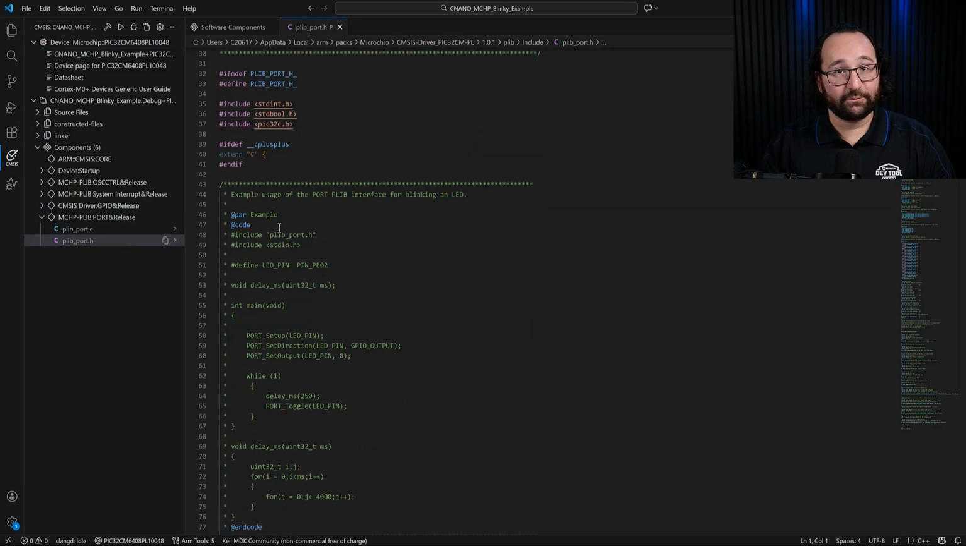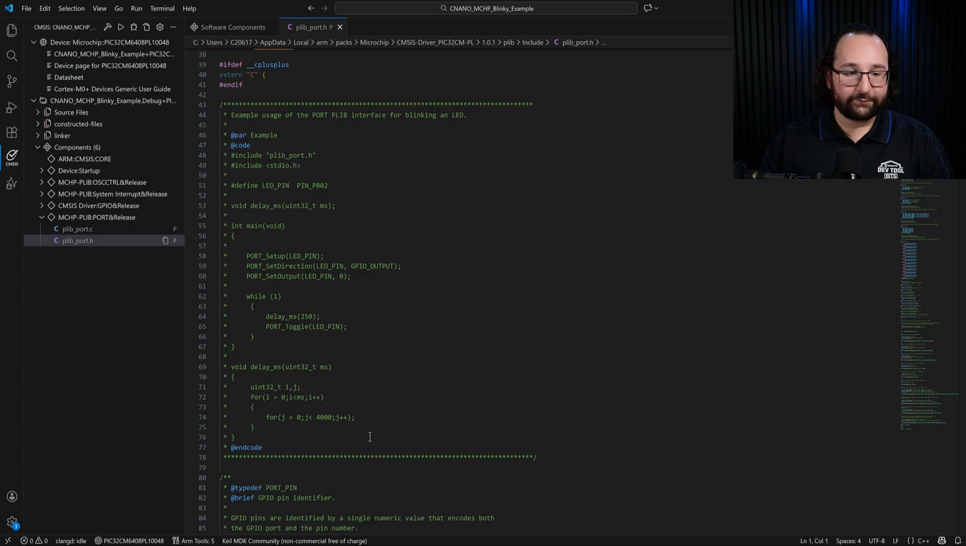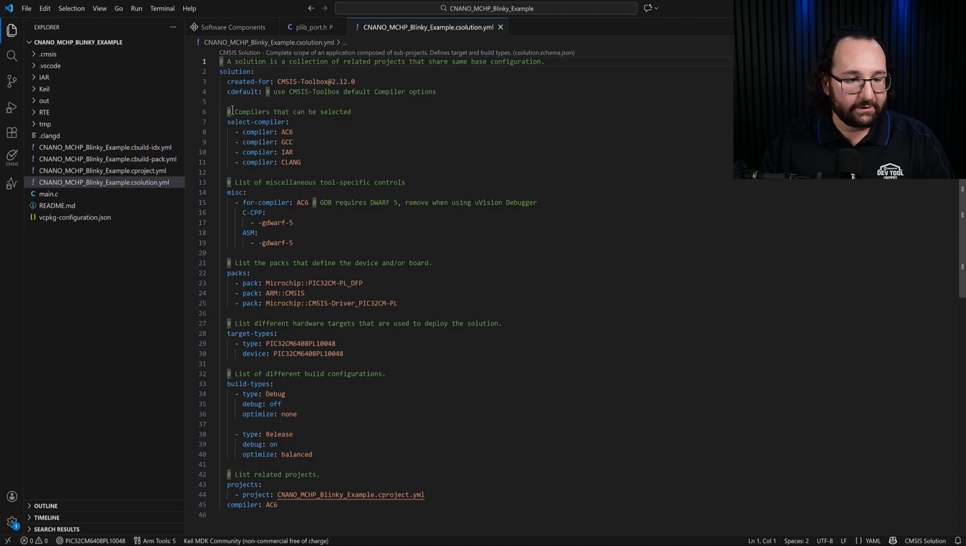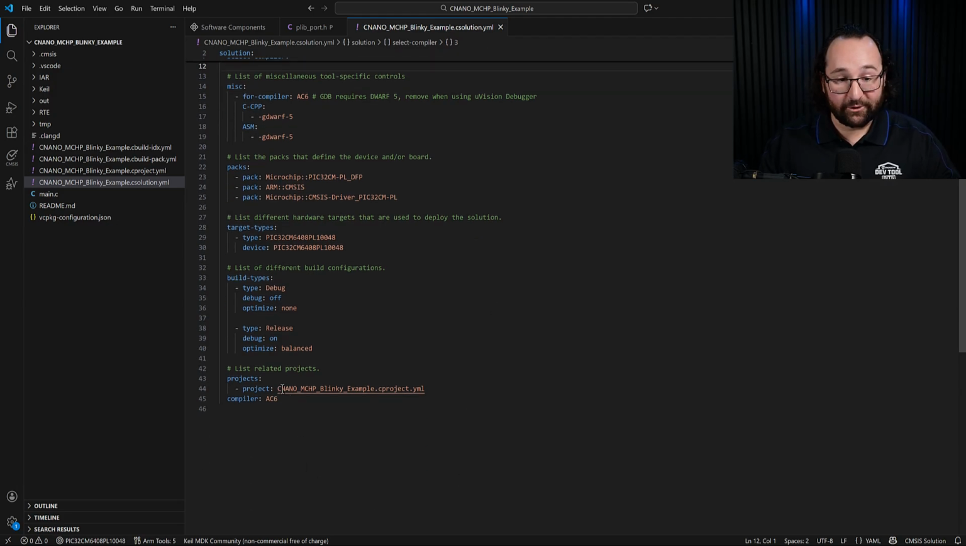If you prefer to use a different compiler, such as GCC or IAR, you can switch compilers within this YAML file you can see here. So you just need to scroll down. You'll see the different compilers that can be selected are listed here. And then if you scroll further down under these projects, you can see our C project and the current compiler. So you just need to change this value here.